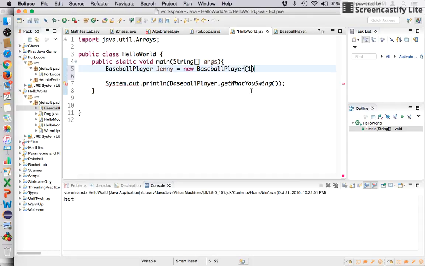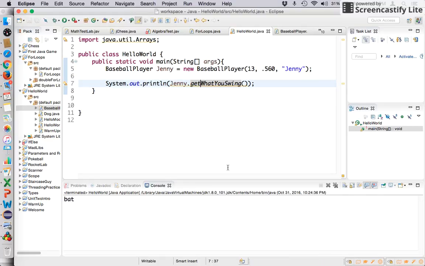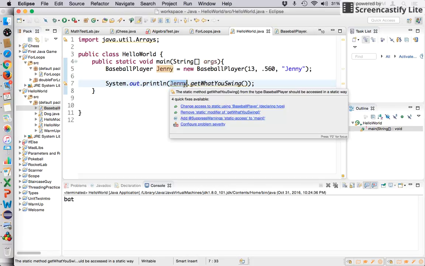Jenny's number will be 13. Her batting average will be 560. She's having a good year. And her name will be Jenny. I can also ask her what she swings. That's no problem, right? Hey, Jenny, what do you swing? That's not going to be a problem. So I can still get what Jenny swings, and it's going to be what everybody swings. It's going to be what Tommy swings, and what even no baseball player in particular swings. It's something that all baseball players do.